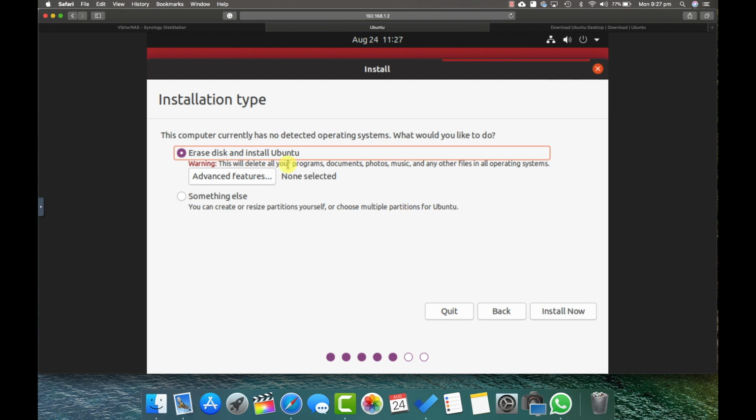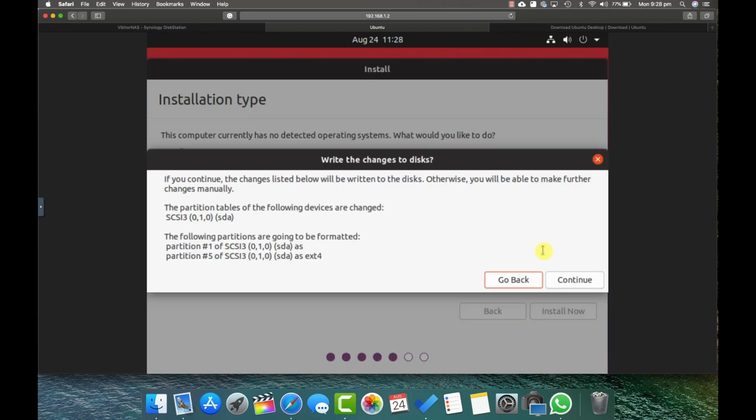Then it asks me to erase the disk and install Ubuntu, and gives me a warning that everything would be deleted. That's fine. I have anyway created a separate 100 gigs partition for that, so I'll just click on install now. It is going to format my 100 GB installation partition, create the partition tables, and then install Ubuntu on that.